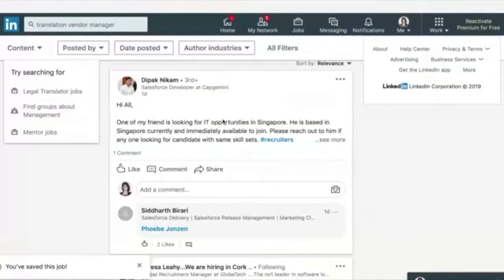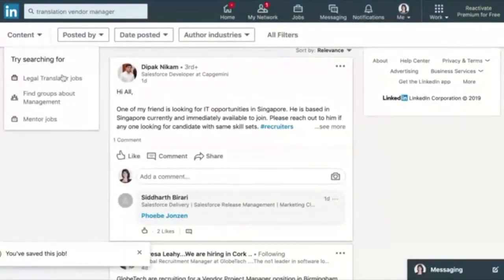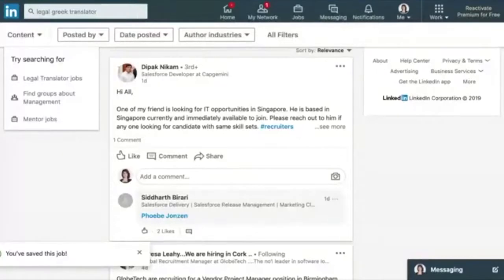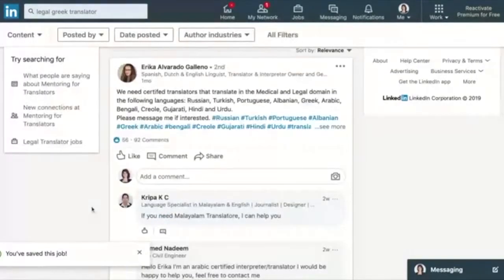Recruiting a vendor manager. Okay, I'm going to search for content for Greek. Legal Greek translator. Most probably I won't find any job, but I'm going to try. You see here, you find we need certified translators that translate in the medical and legal domain the foreign languages. Can you see how powerful it is? And it's Greek, and it's 1 month ago. You can go and filter by date posted.